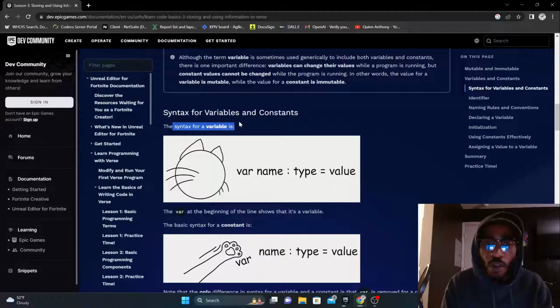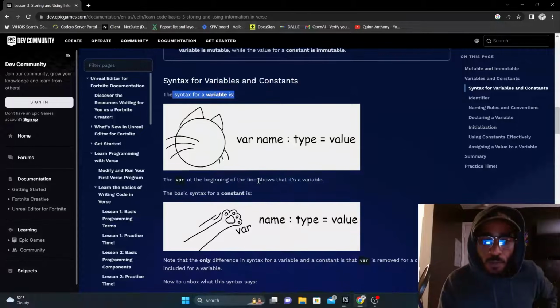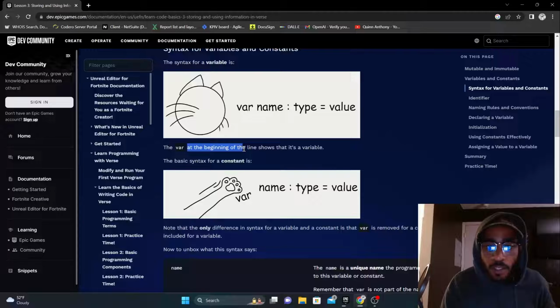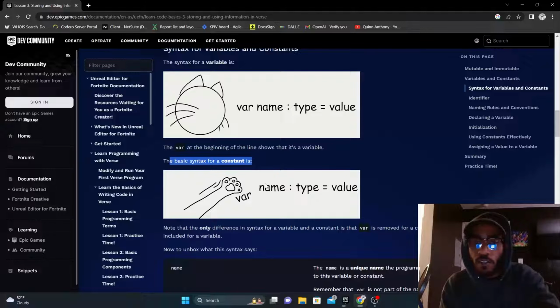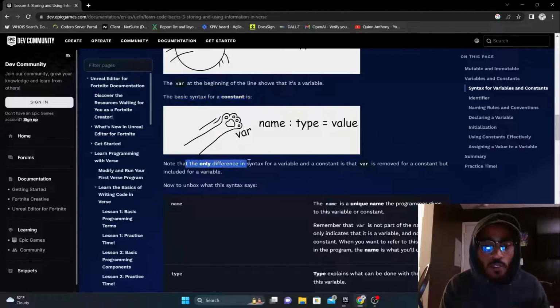So here's the syntax for a variable. First you'd write var, and then the name of your variable, then a colon, and then the type of your variable, equal sign, and then the value of that variable. So the var at the beginning of the line shows that it's a variable. The basic syntax for a constant is just take off the var. Instead of having the var there, just do name, colon, type equals value. Note, the only difference in syntax for a variable and a constant is the var is removed for a constant, but included in a variable.